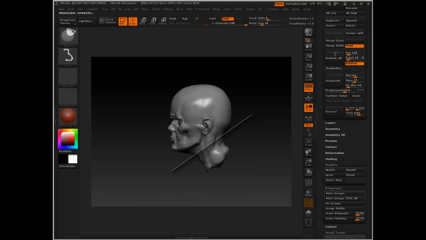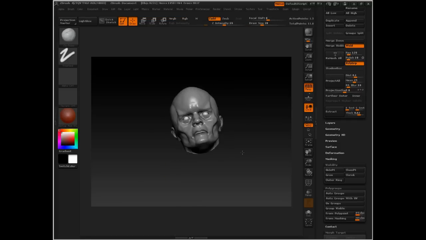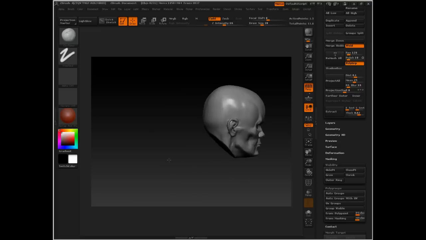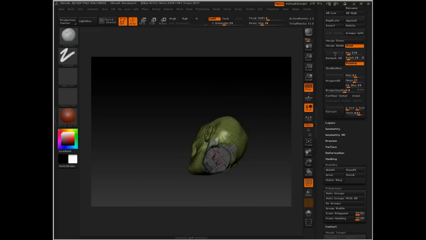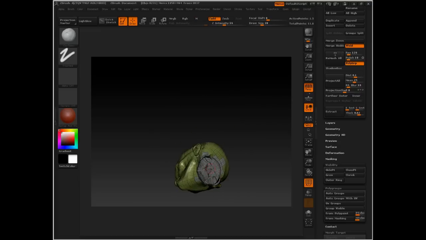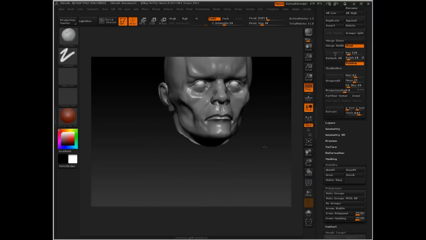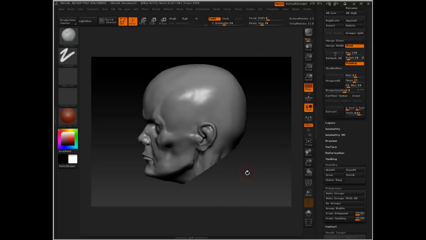So if I let go, it's going to process the symmetry, it's going to think a little bit, and then it's going to start slicing that. As you can see right there, it just sliced that head. And what it's actually done here, it's just pressed all of those faces up into a flat plane, but it gives you the appearance of a really nice cut there.